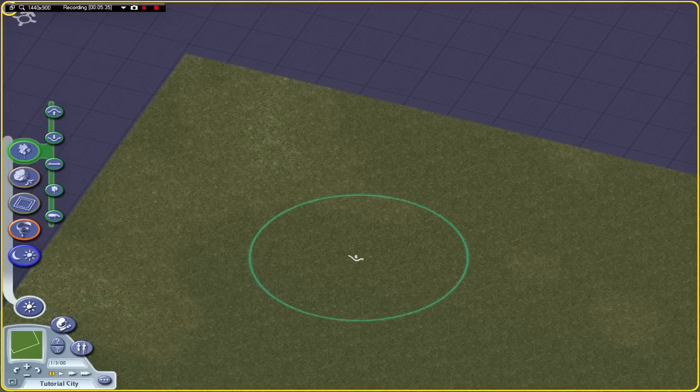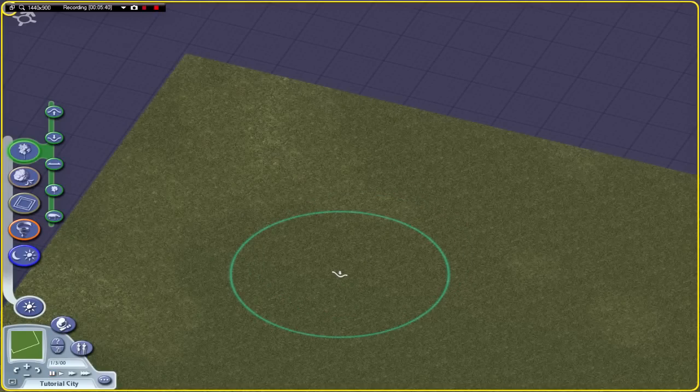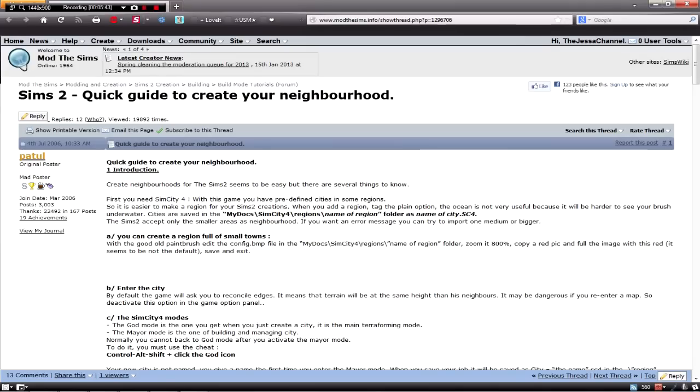Oh, I'm doing this wrong. I'm about to show you guys something incorrect. Let's see. Hold on, I'm going to pause and remind myself as to how to do this. So I wanted to show you while I was looking up this information, this is the best tutorial I have found for creating your own neighborhood.